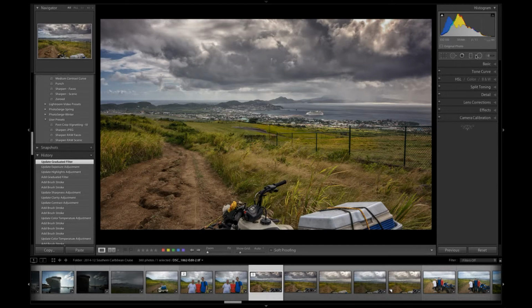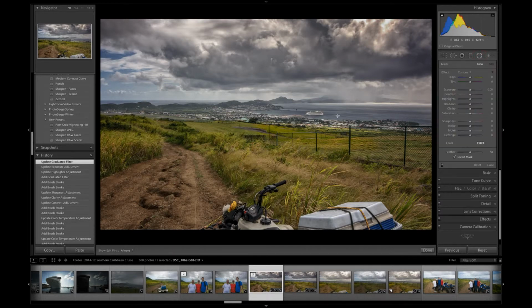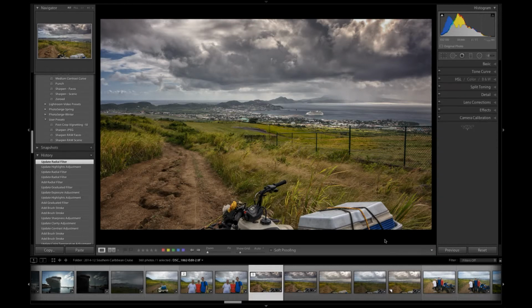If you've stuck with me this long, I'm going to introduce a radial filter. Okay, whoops. And as I drag, I want to reposition. I click on the middle dot, and I want to move it about like this, and I'm going to increase the highlights in the inside to about here. So it brings some focus onto the cruise ship area. Okay, so let's see where we are.